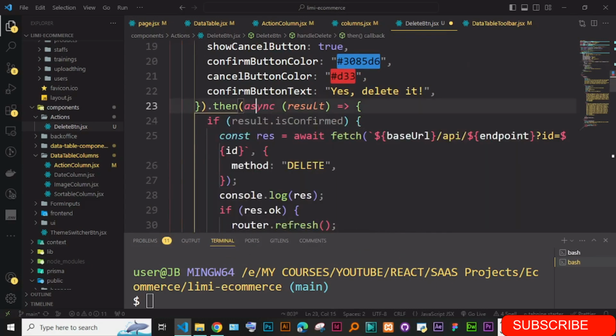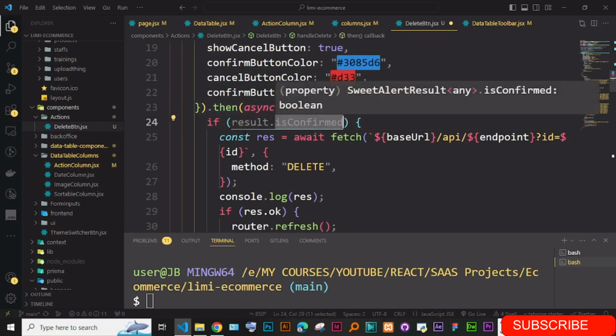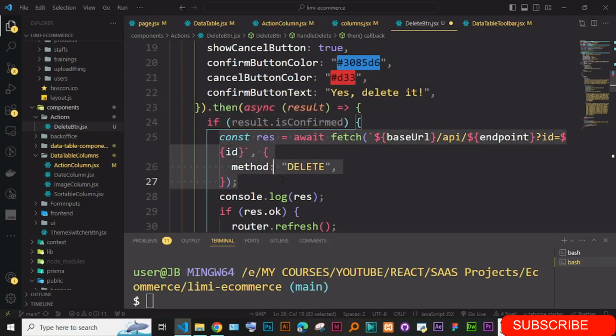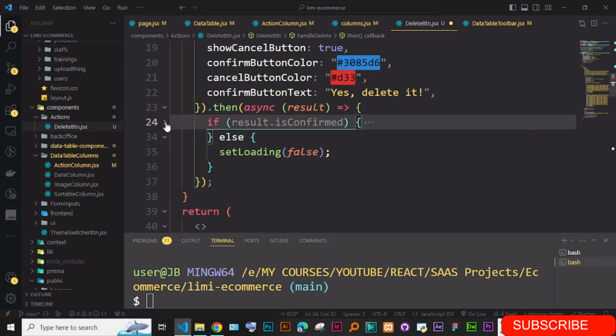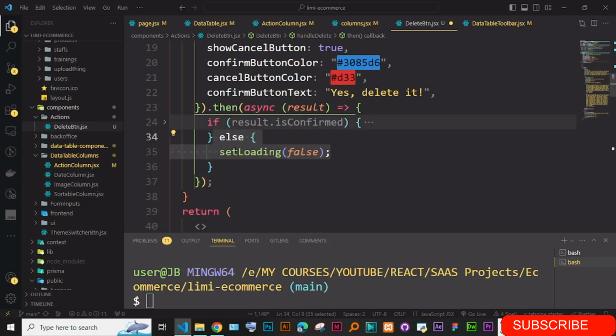Okay, if the result of the click, because this one gives you the ability to click on either yes or no. So if the result is confirmed, that means you clicked on yes, then it will do this, or no, it will simply set the loading to false. There is nothing that is really going to happen. Okay, so that is the one thing that we want to do.